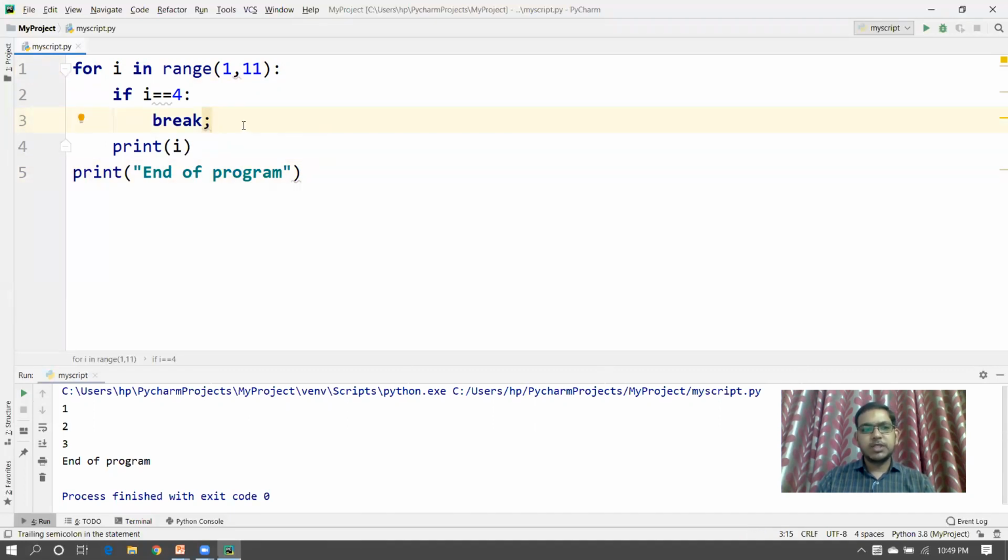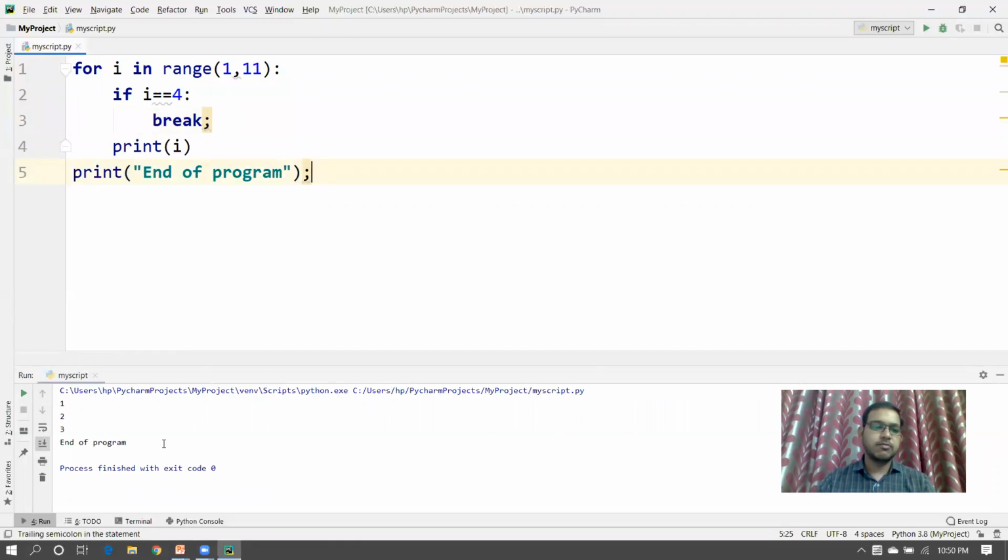Semicolon is optional in Python, so you can use a semicolon. It is not syntactic, meaning it is not an error in a Python program. Sometimes we see that a semicolon is available in Python code, and we say that this is an error. So it is not an error. You can use the semicolon in the statements also. So if I write the semicolon after this print statement, it is also fine.